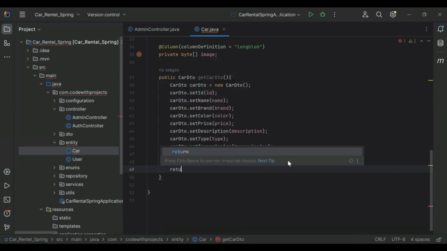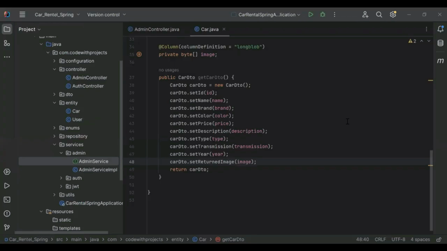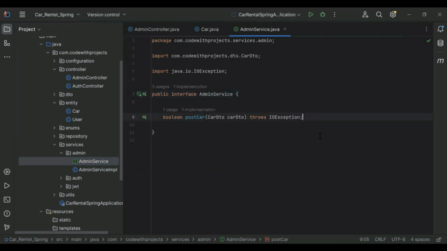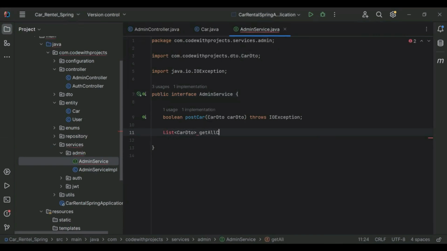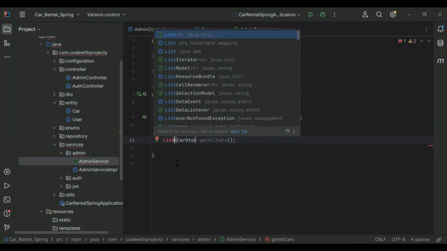So after that we need to return here the car DTO object. After that let's go to our admin service interface, and here I'm going to create a new method. The return type of this method is a list of our car DTO, and the name of the method is getAllCars. Let me import this List from java.util.